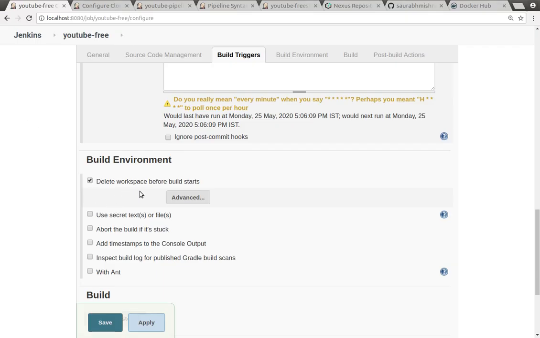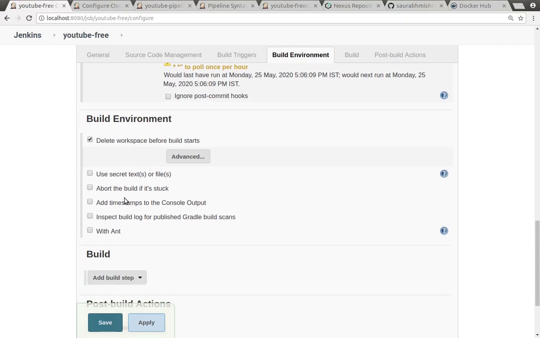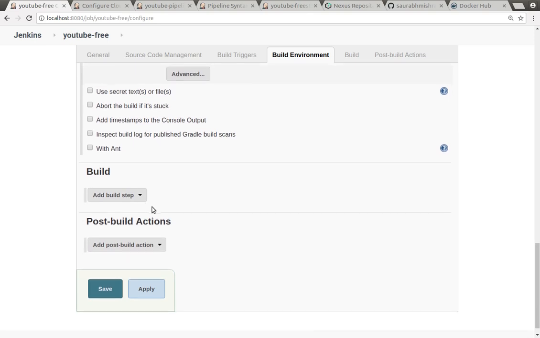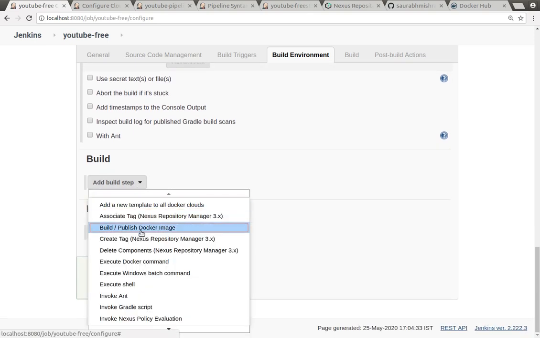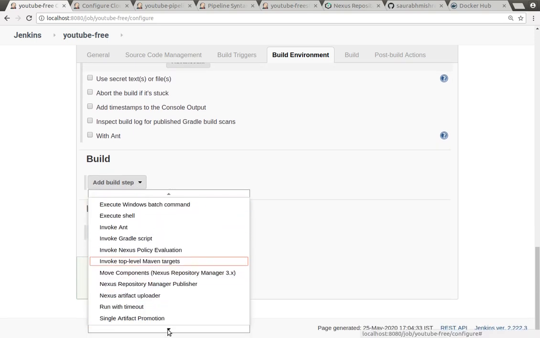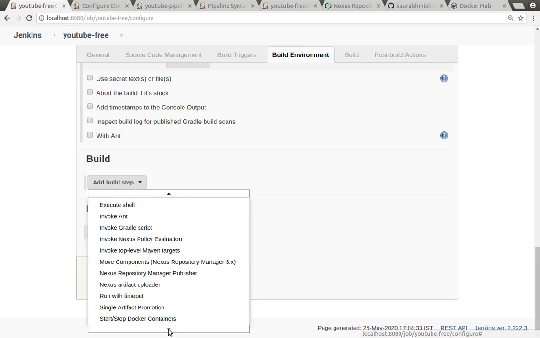So I'm saying that delete workspace. You have different options also with Ant, or if you are going with a different kind of project, you can choose for that. And after that, what do you want to be built? What is the build type of the application?